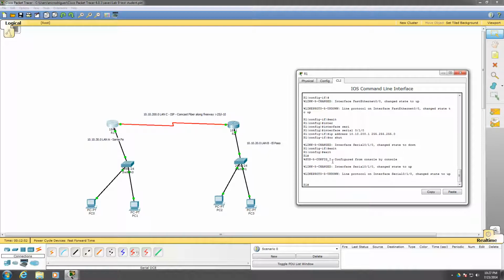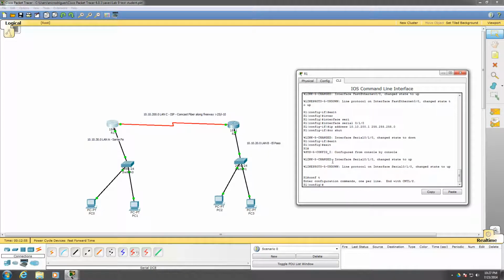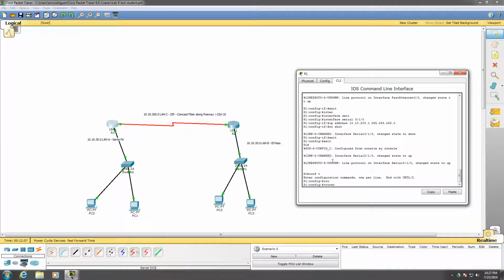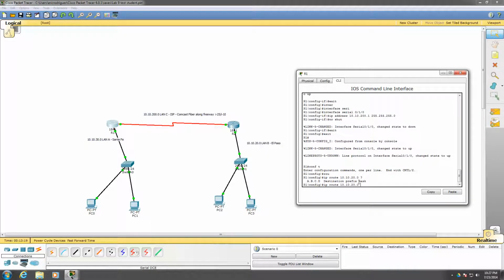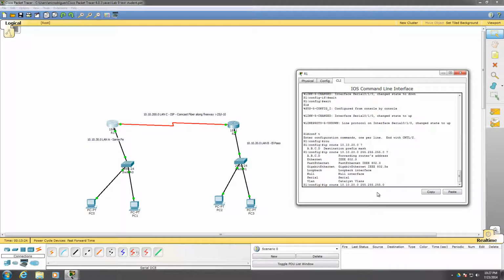So let's go into config mode. We will use IP route. Once again, how do we set this up? We set up the destination subnet that we want to get to. So we want to get from LAN A, this subnet, to this subnet. This is the destination subnet. So we will type in 10.10.20.0. We want to type in the destination mask, which is 255.255.255.0.